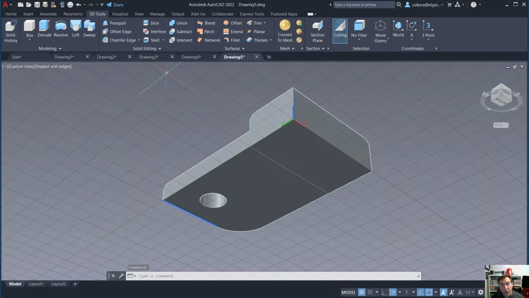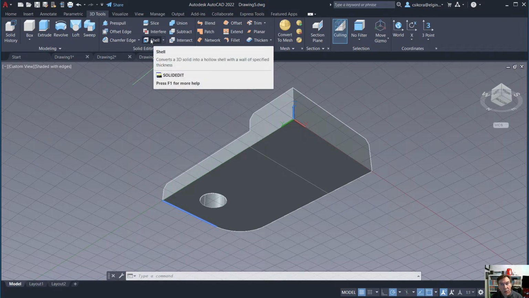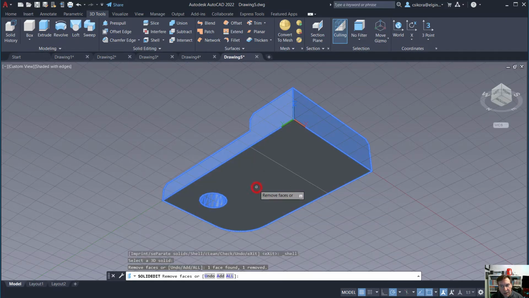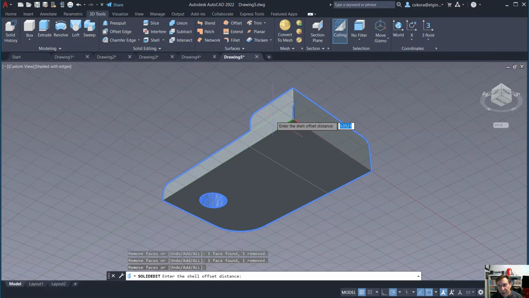Now we're going to shell this out to make it a thin-walled plastic part. Go to shell and select the body, and now you select the faces you want to remove that are going to be opened up. So click on this face, click on this face, and click on this face. If you accidentally get a different face, you can hold shift and deselect it by selecting it again. But that's all we want. Go ahead and hit enter, and now look at that.